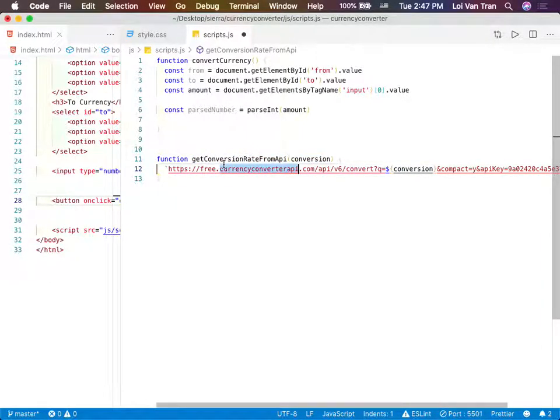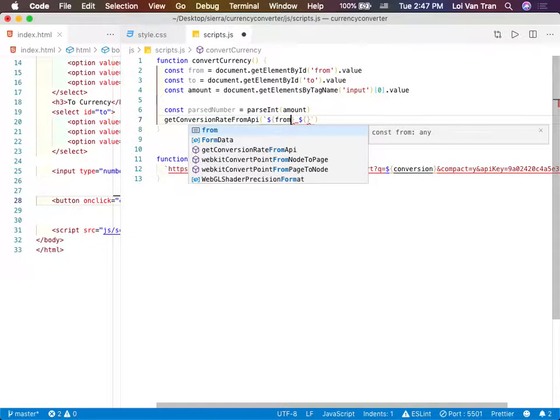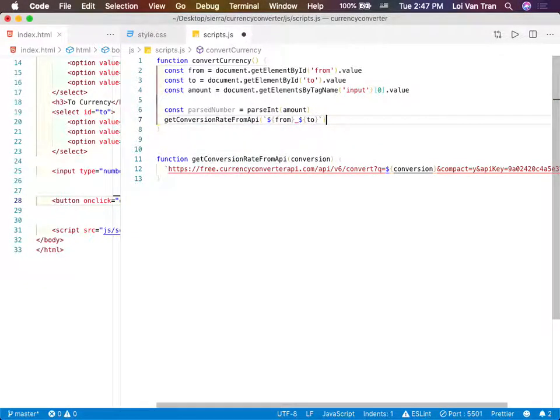So basically, when we call this function now, we need to know what we want to convert to and from. So on line 7, we're going to call the function, and then we're going to produce one string and pass it to this. So I'm going to stick in some more backticks, and we're going to stick from and to here. Okay? Does that make sense, everyone? So we're producing a conversion, and then we're going to pass that string to our call to get conversion rate from API.